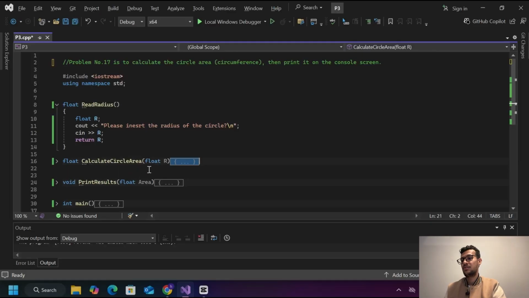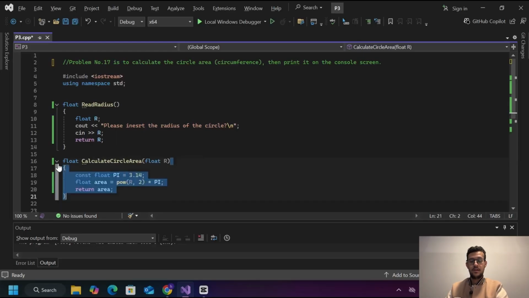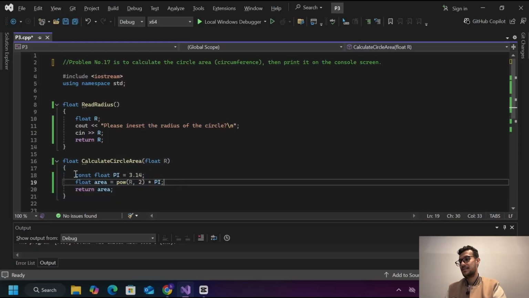And after that we create another function. We name it calculate circle area, and it takes r, the radius that the user inserted through the console screen. It's also from float data type. Let's open it. It has this logic. We define float data type, but we make it const.